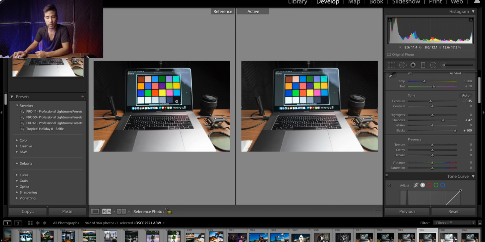Now this one's a little bit more contrasty, so you can obviously add in the contrast. And that's going to bring down the shadows a bit more, so I'm going to take those out a little bit. And then this is pretty much as good as you're going to get. I mean, let's take down the highlights just a bit there. All right, so these two photos are relatively looking similar.